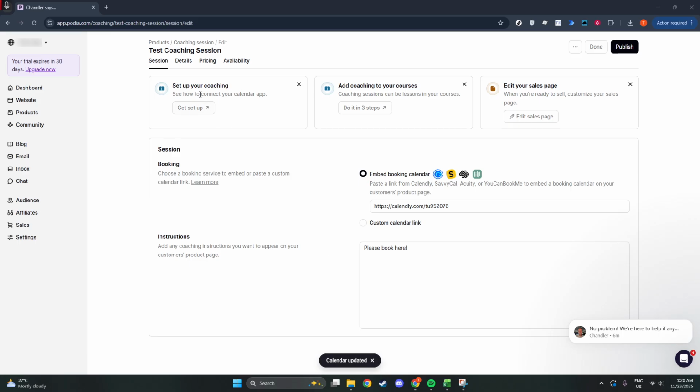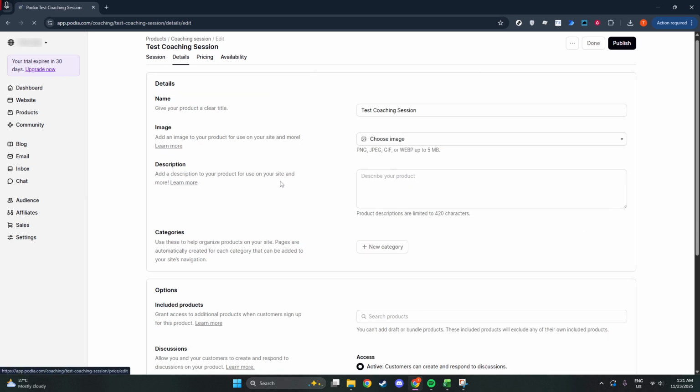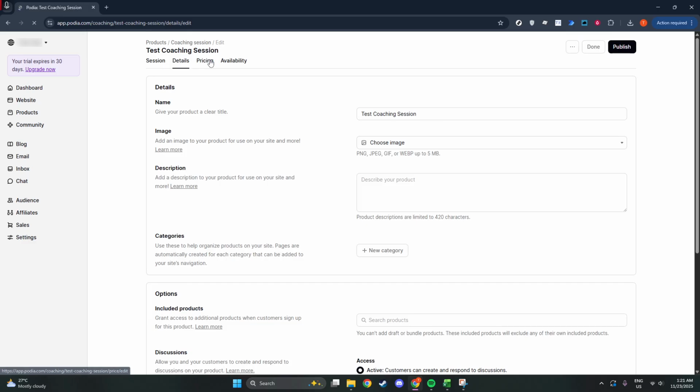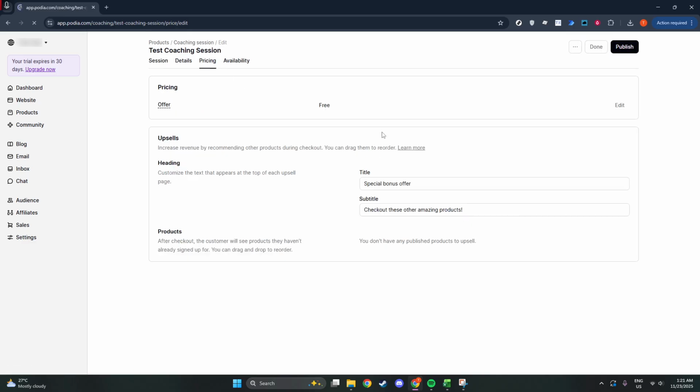Move to Pricing to decide how much you'll charge. Choose a price that reflects the value and length of your session. If you offer multiple session types, make sure the price matches the scope and depth of what's included. Clarity now saves time later.